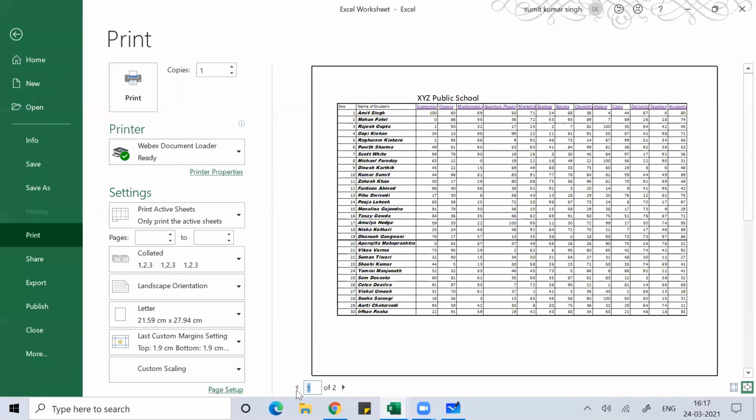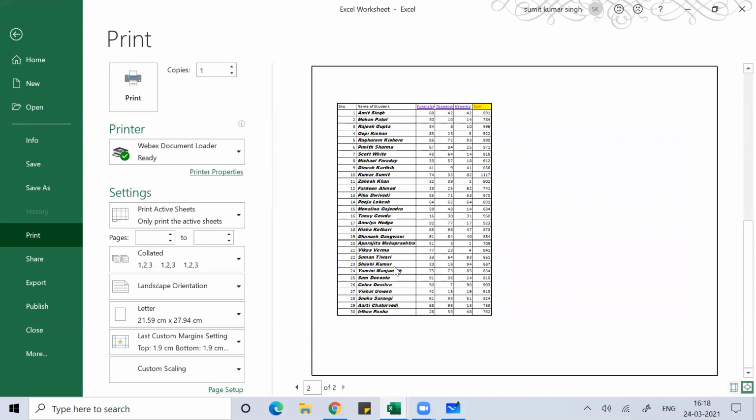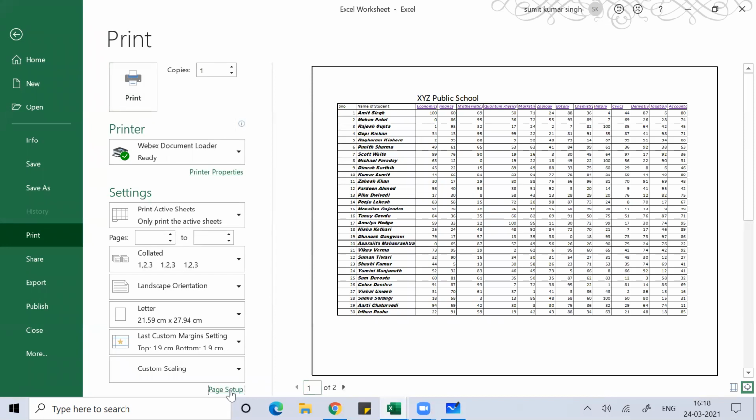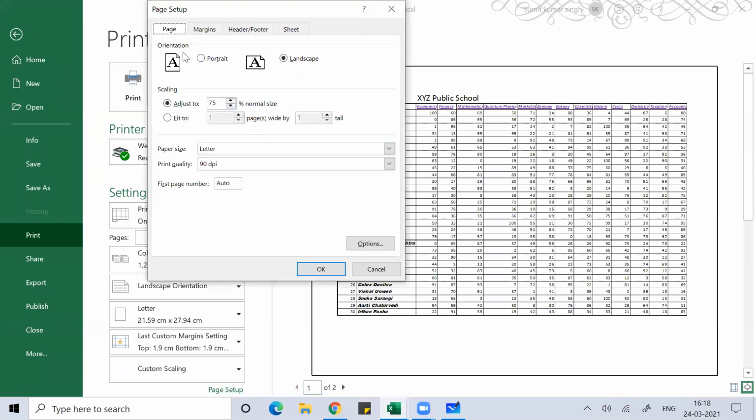So you can see I reduce the font size. So you can see maximum subjects came here. All the 30, maximum subjects came here. If I reduce it further, everything will come on one page. So I hope you are understanding this. So you can go here.